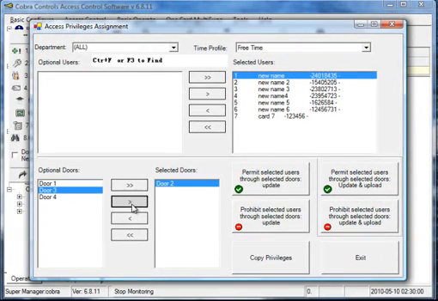And then same thing with the doors. We could select any one door. I'm going to go ahead and move that one back, or we could select all doors, which I'm going to do with the double arrow here. We can do that very easily here. And again, you can deselect or select. I'm going to go ahead and click permitted selected users through selected doors, update and upload.